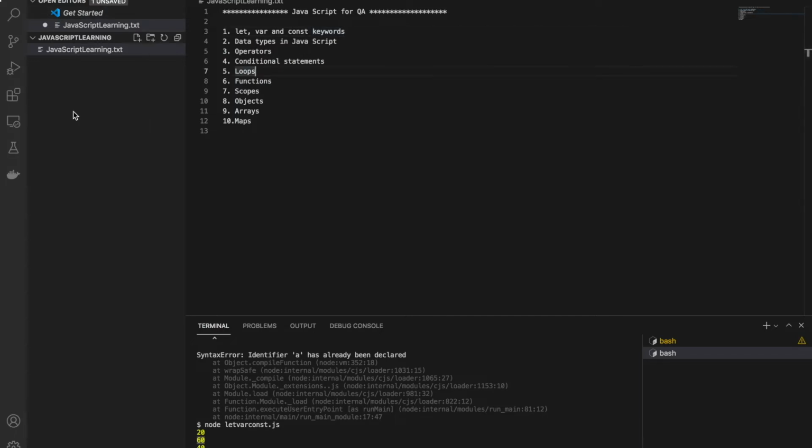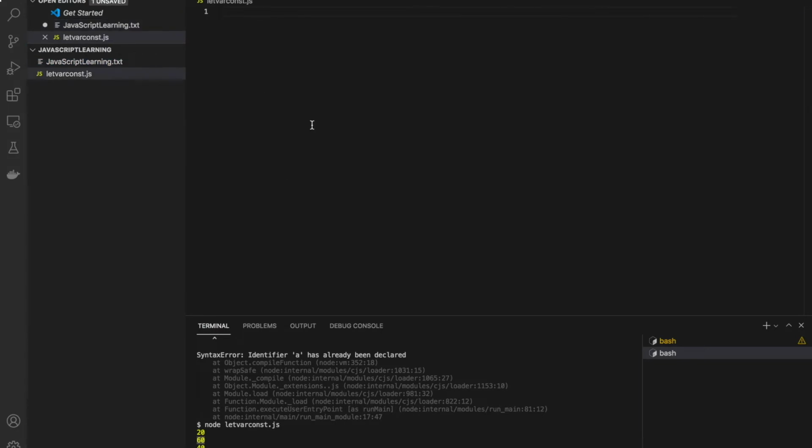This is the Visual Studio Code editor which I'm using here for programming. I've just created one folder called JavaScript learning, and here I'm going to create one file called let var const.js. Okay, cool. And first, let's start with the let keyword. I'm just adding a comment here, let keyword.